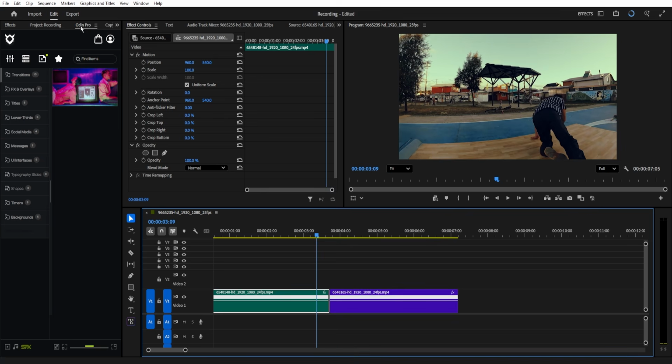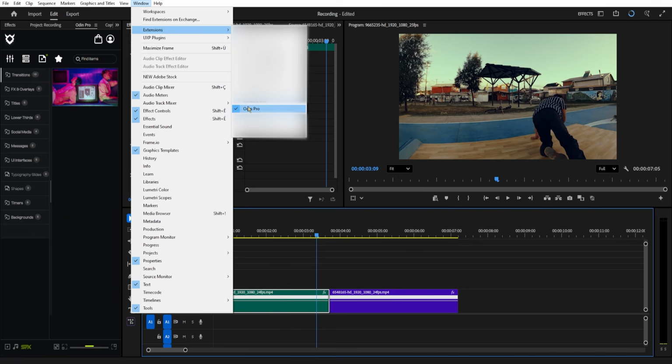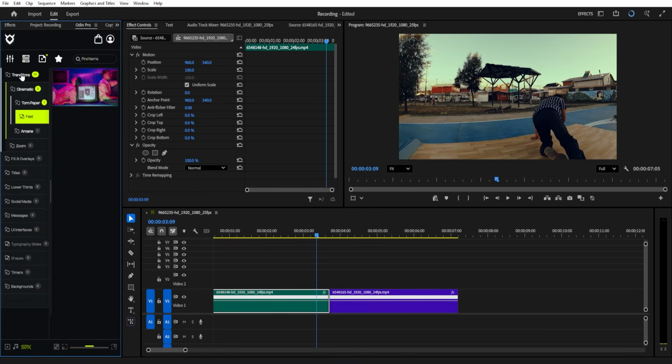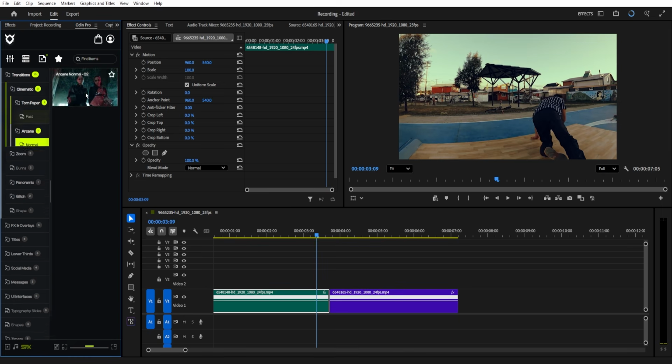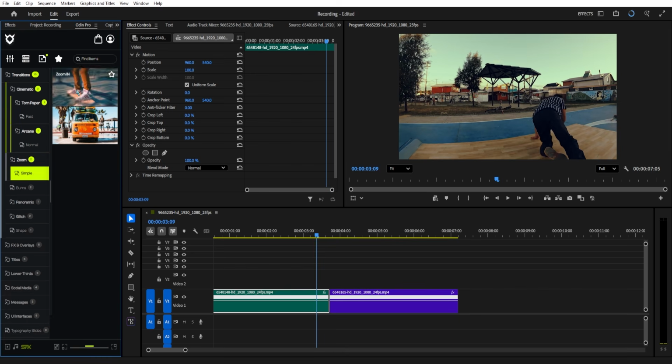The next one is Oden Pro by Premiere Basics. Just install it and open it from Window, Extension, and you'll instantly get access to some stunning transitions. I truly love their style. You can preview everything live before applying it.